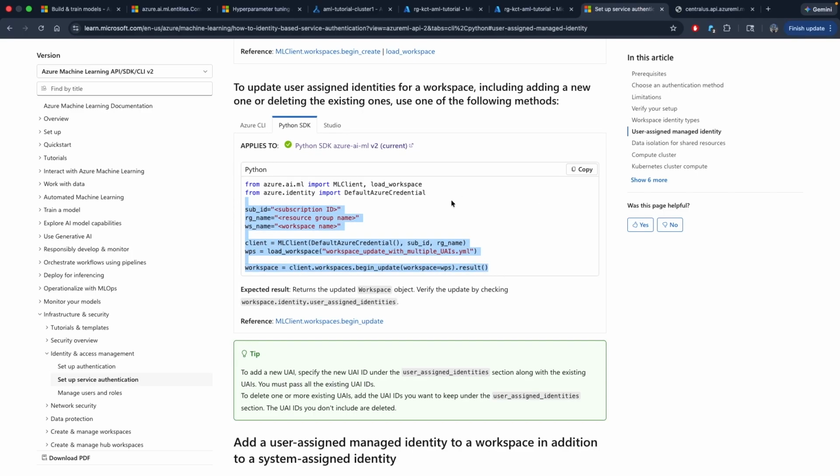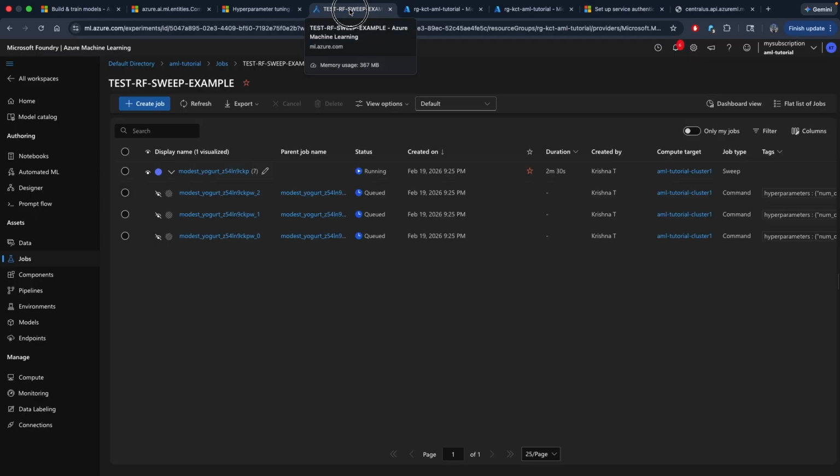Here is some code from the documentation, right? So you can assign the user assigned managed identity to the workspace. And just make sure that you provide the permissions like ACR pull, or if you are trying to connect to the key vault, right? Just provide the right permissions, if you're running on a serverless compute. Okay. All right. Let's go back to the Azure ML workspace.